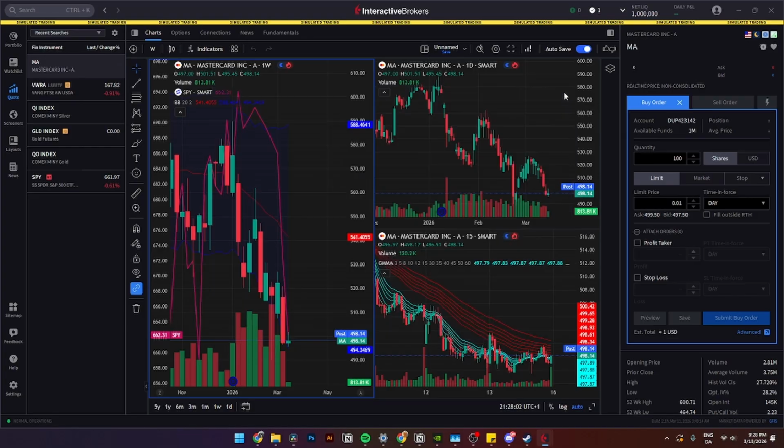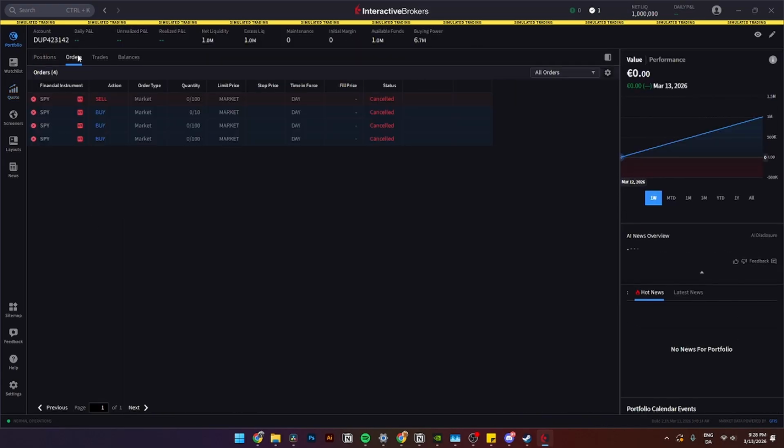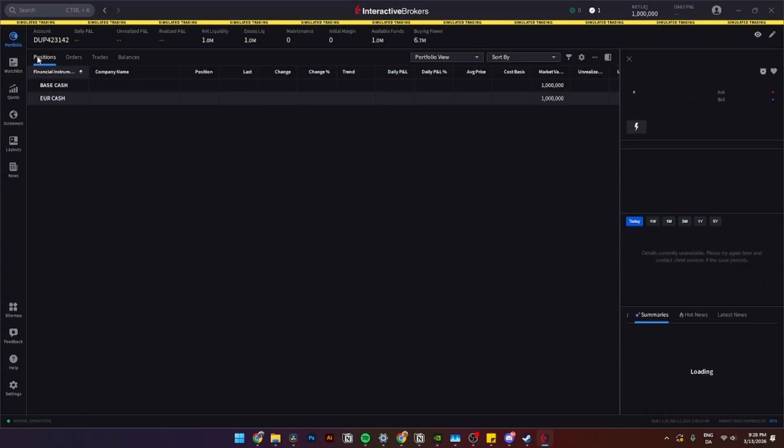Now from here, a new position will open up inside of the MasterCard over here, and you can see it over here inside of portfolio and then orders. From here, it should be active over here, and once it gets filled, you'll go over inside of the positions tab. But that's how you do it.